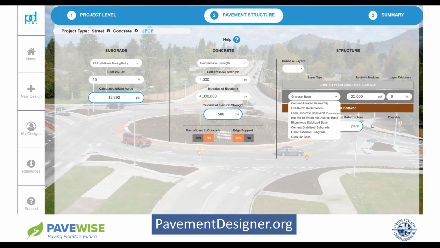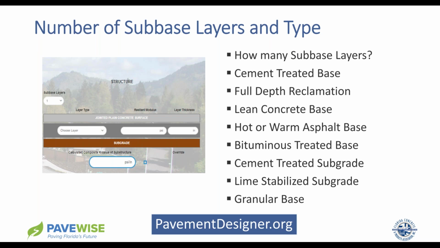Like the DOT likes to do on a lot of their interstates is to make that lane 14 foot wide. If it's a widened lane and you put the stripe at 12 feet, then you get credit for edge support with the 14 foot lane. And on the right hand side there, you see that it lists all the granular type bases. So there are a number of sub-base layers and types. How many are there? Oh, there's plenty. But you can put from 0 to 3 in your design. You can't do more than 3.